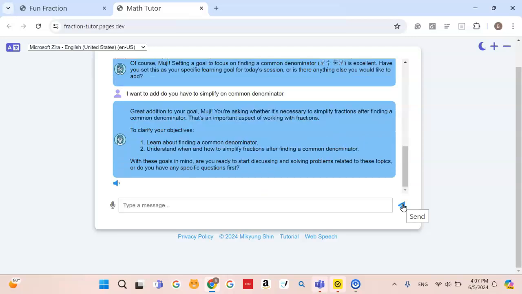Great addition to your goal, Muji. You're asking whether it's necessary to simplify fractions after finding a common denominator. That's an important aspect of working with fractions. To clarify your objectives: 1. Learn about finding a common denominator. 2. Understand when and how to simplify fractions after finding a common denominator. With these goals in mind, are you ready to start discussing and solving problems related to these topics? Or do you have any specific questions first?